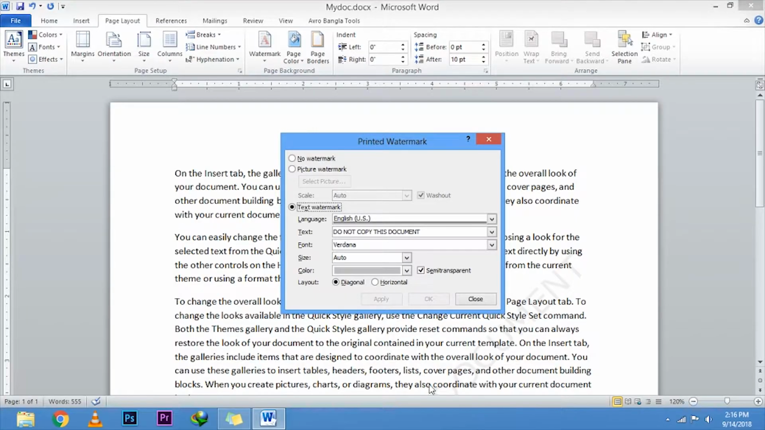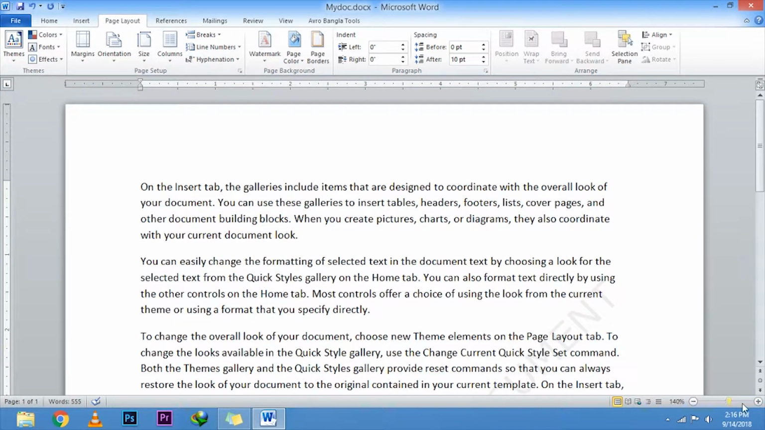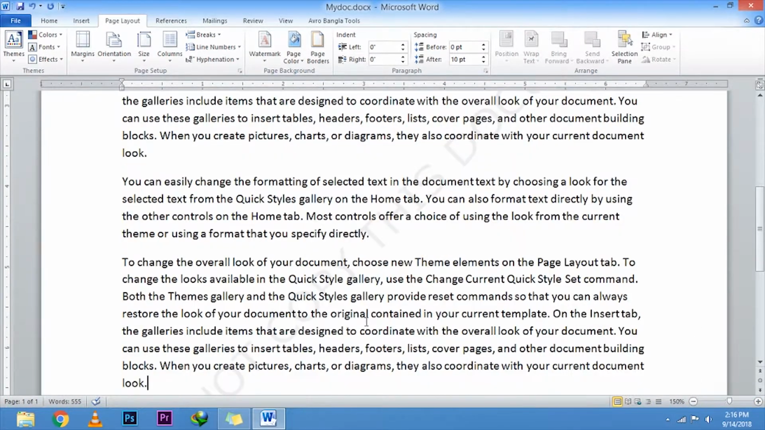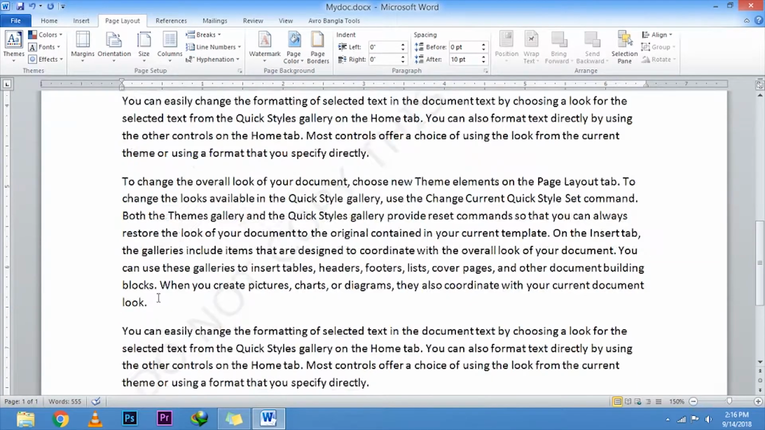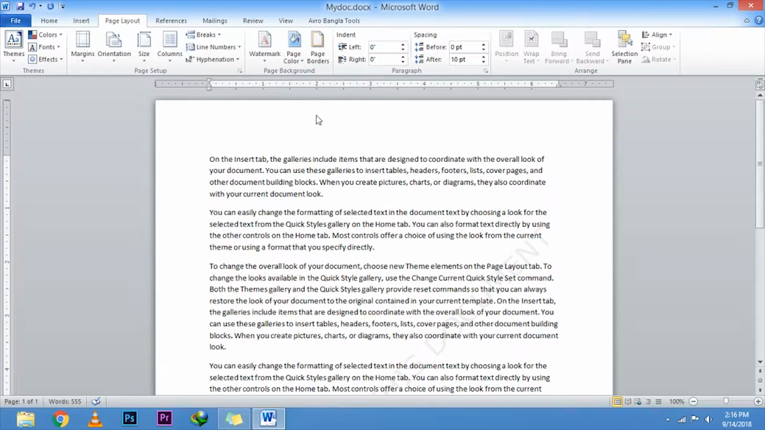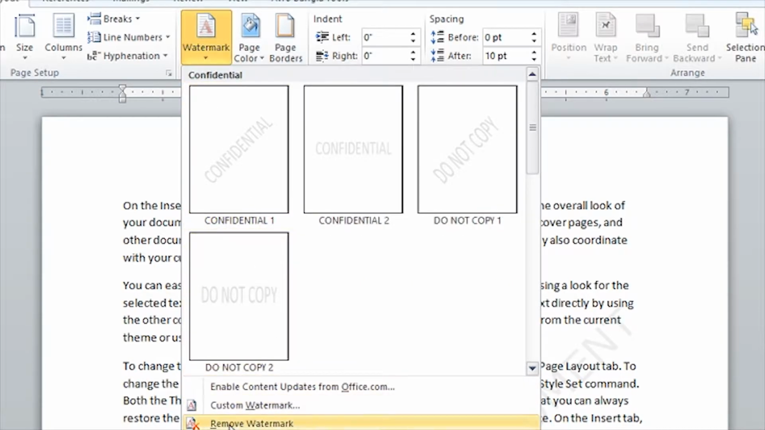I think in this video it is not clearly visible. Then close. Here is the watermark. Just let me zoom the document. As you can see here, the watermark is visible. So let's zoom back to normal, and you can also remove the watermark here by clicking here, then Remove Watermark.